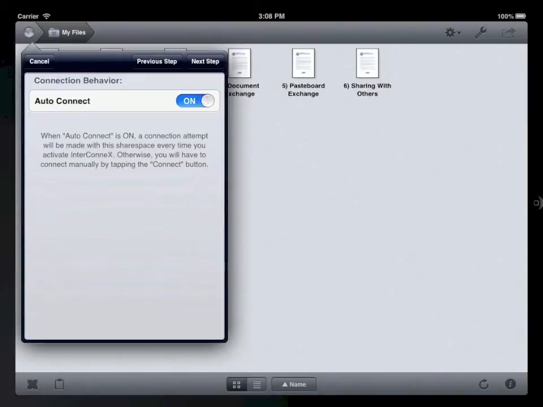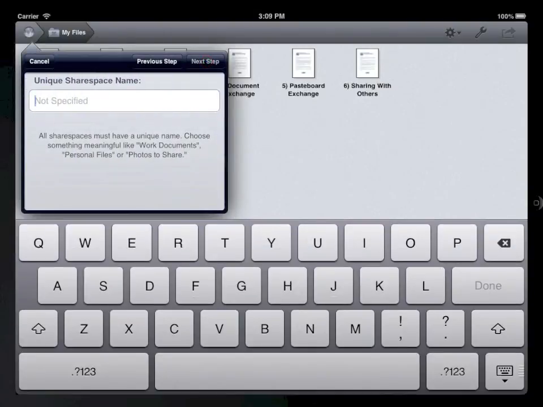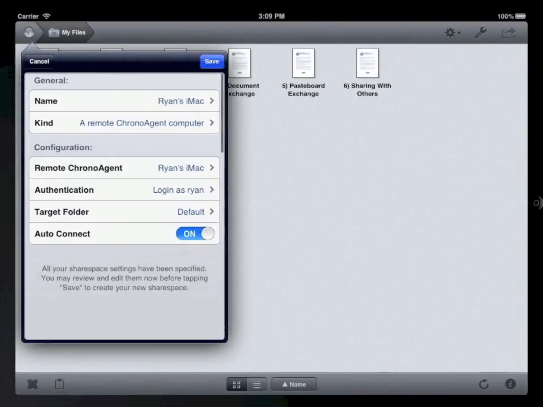Enable Auto Connect to have InterConneX automatically attempt to connect to the Share Space upon activation or launch of InterConneX. If you're not the sole user of your iPad and are worried about security, you may want to leave this set to Off. Give the Share Space a local, recognizable name, then tap Next Step. Confirm your settings, then tap Save.